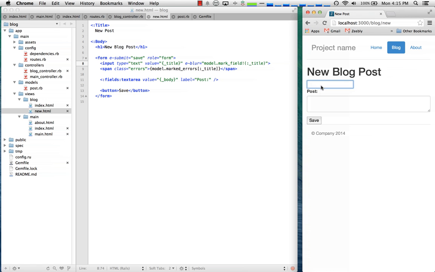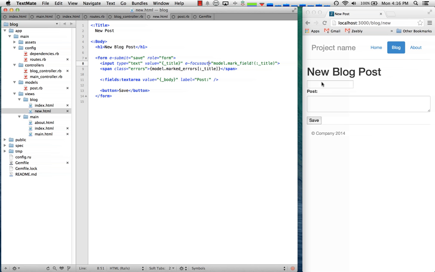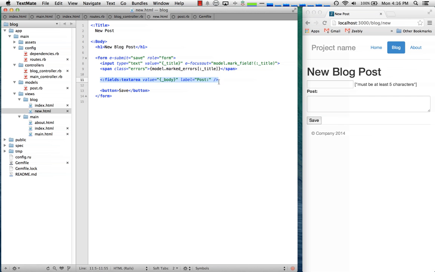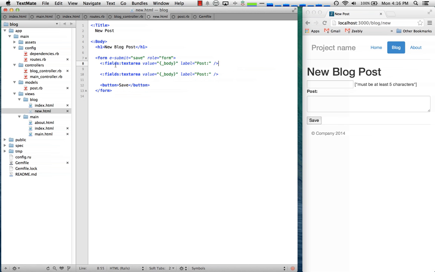Actually, we have to use the focus out event since it propagates correctly. So here you can see that those errors don't actually show until we blur. But the nice thing is we have fields text and fields text area to give us an easier way to set this up.